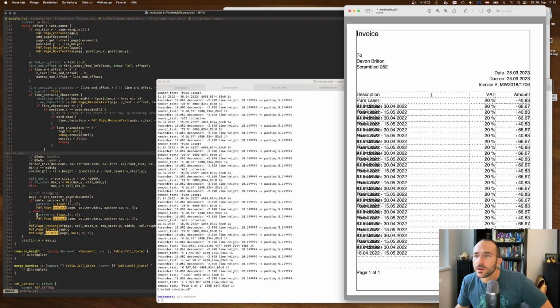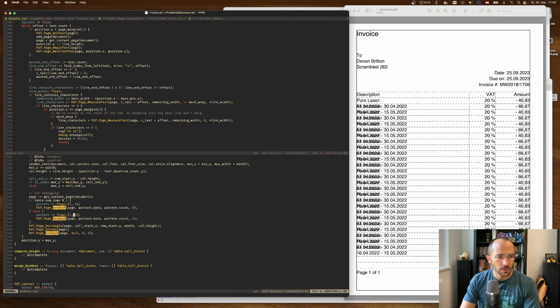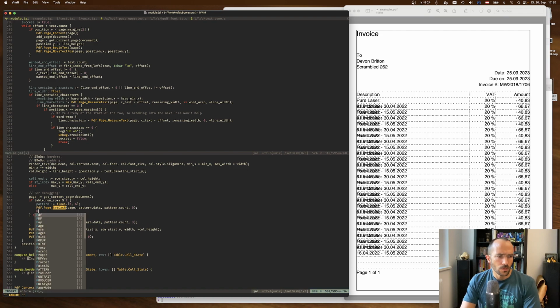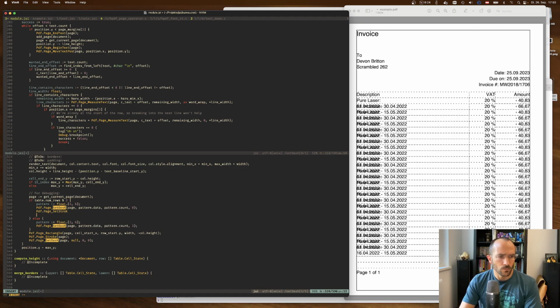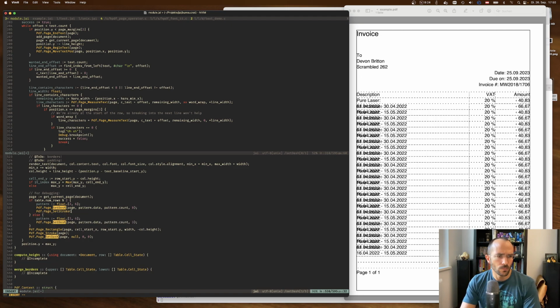Let's take a different length of pattern so we can distinguish them. Let's take a different color. So RGB stroke. Let's do it red and green. Nice on the eyes.